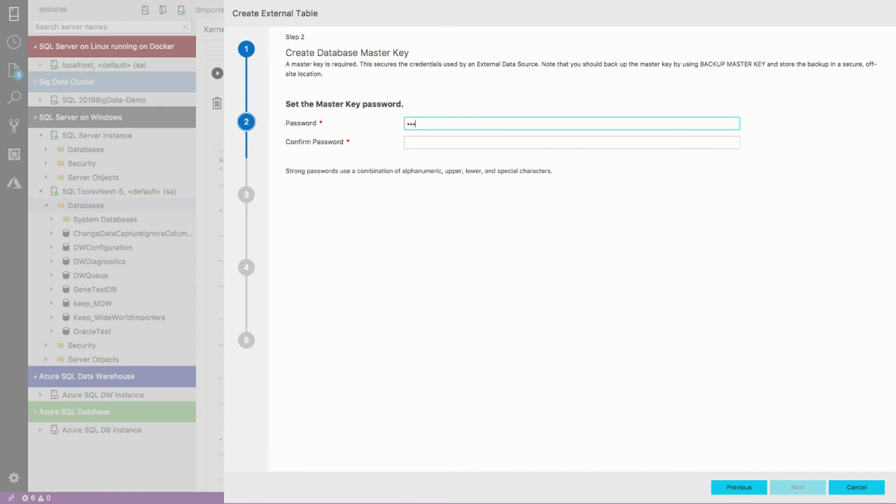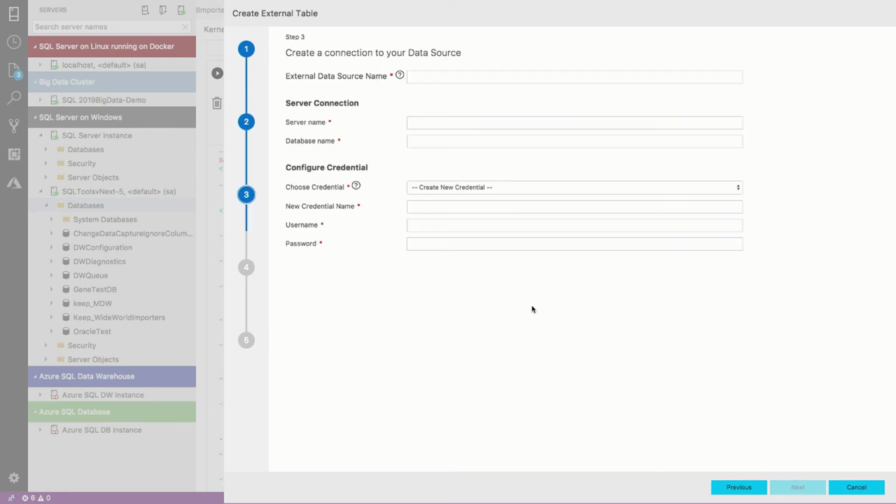I need to create a password. I'm going to name it Vicky Oracle. Server name is here. Database name is XE. I'm going to create a new credential, Vicky demo.